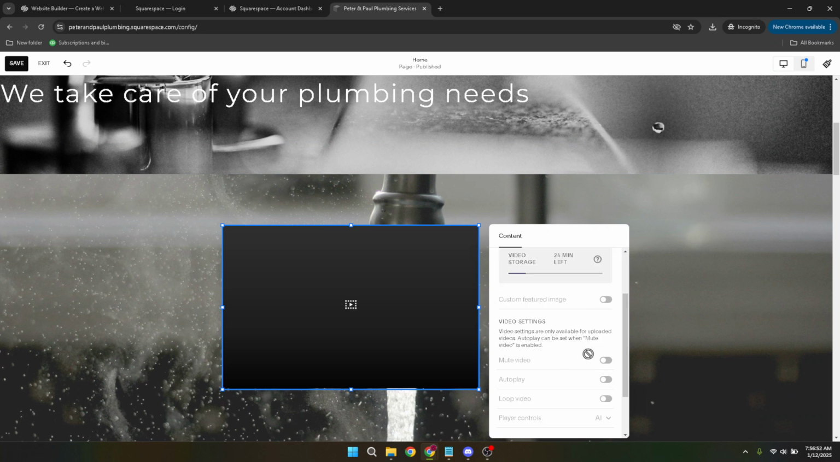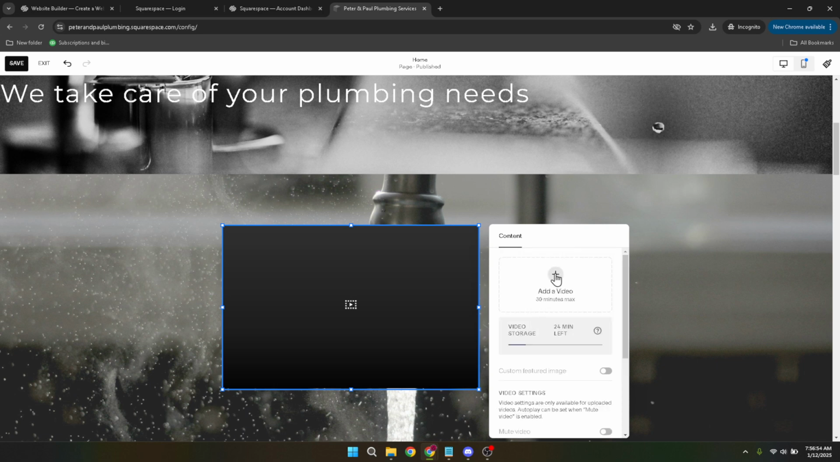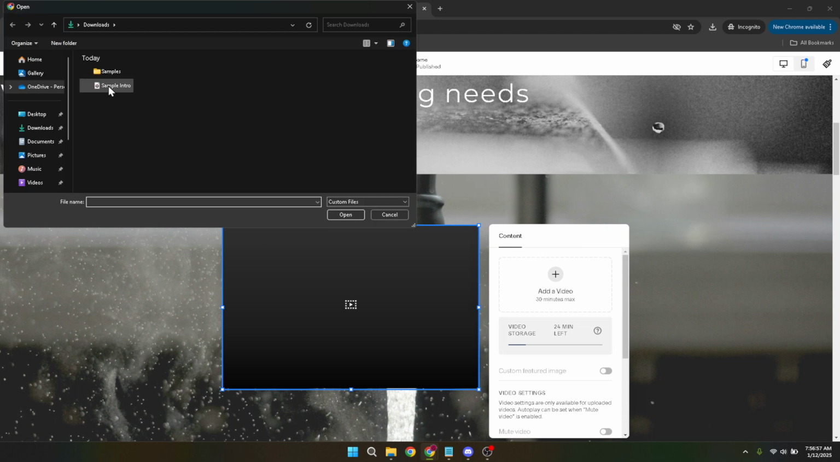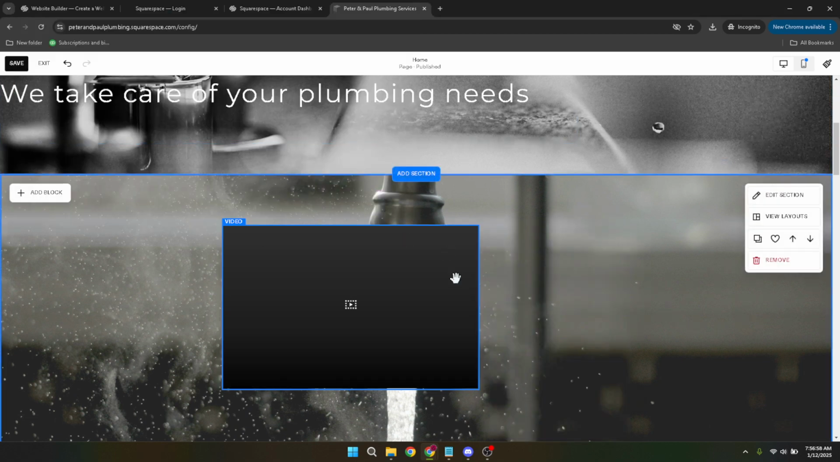Finally, after making all these adjustments, make sure to click on Save. This will apply all your changes and ensure that your video is properly embedded on your Squarespace site. And there you have it, your YouTube video intro is now ready to captivate visitors as they explore your website.